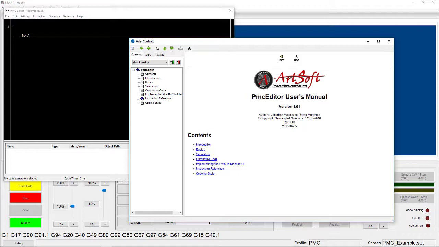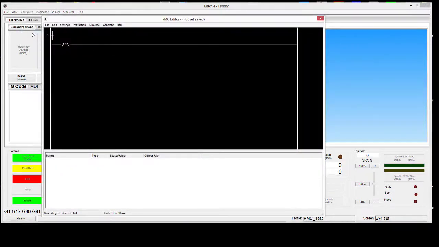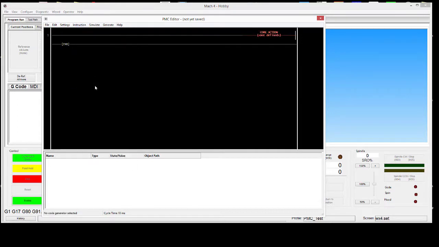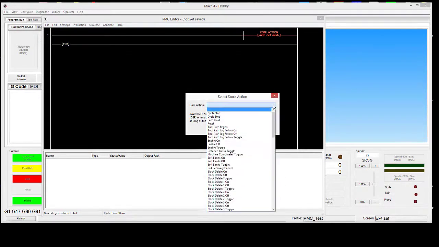To get to the PMC editor, go to Configure and choose PMC. This will always open a new blank file. We want to create a script here that turns on the flood when two conditions are met. To start, we're going to insert the instruction for our final outcome, which is flood on. In this example, we aren't dealing with any physical devices, so I choose insert core action. Our core action is inserted into the end of the rung, and we can double-click to assign the action. We're given a nice hefty drop-down list of core actions, and the one we're looking for is flood on.